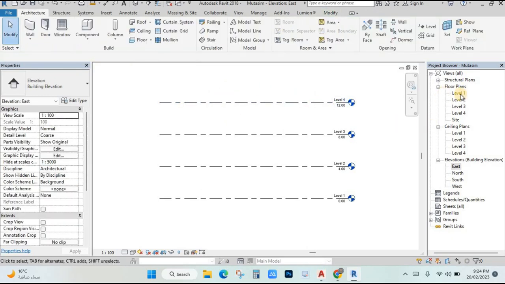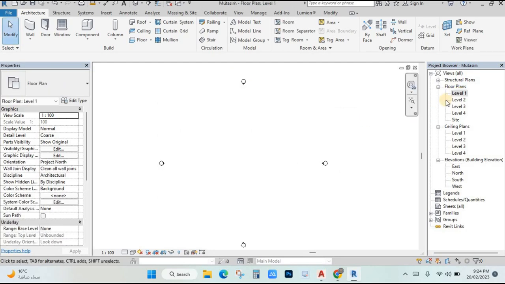Then you have to go again to level 1. So here if you see, before level 1, level 2. Now we have level 1, 2, 3, 4. It means this is from ground floor to first floor, first floor to roof. Then we have annex. So we will bring here our ground floor.